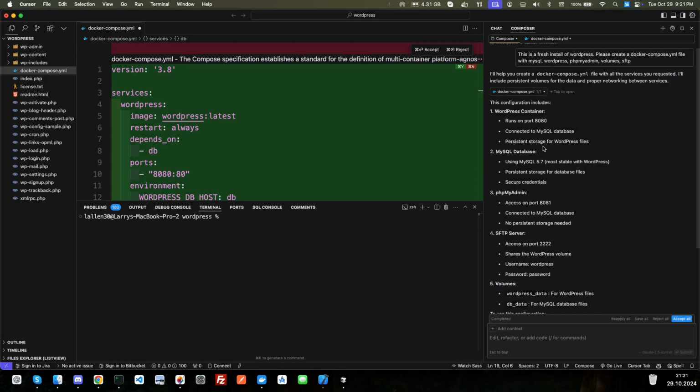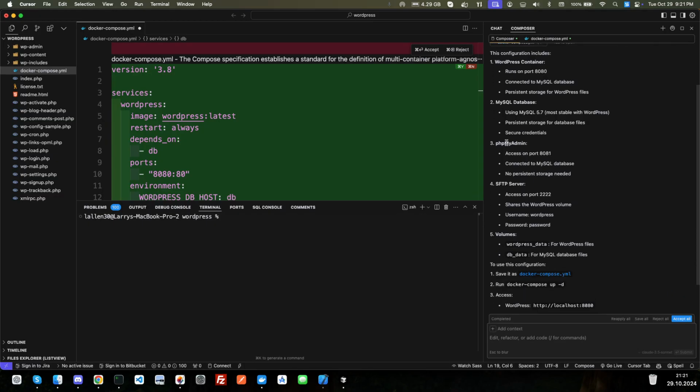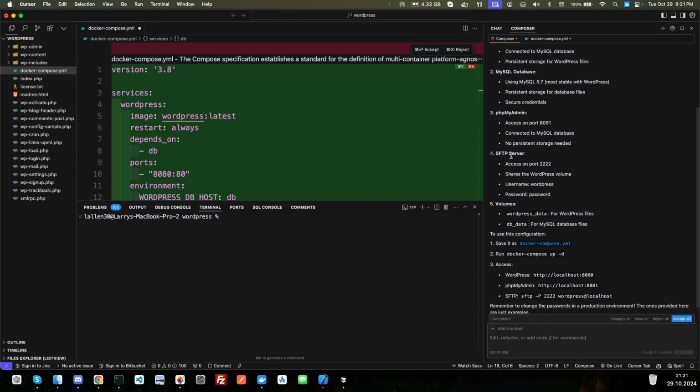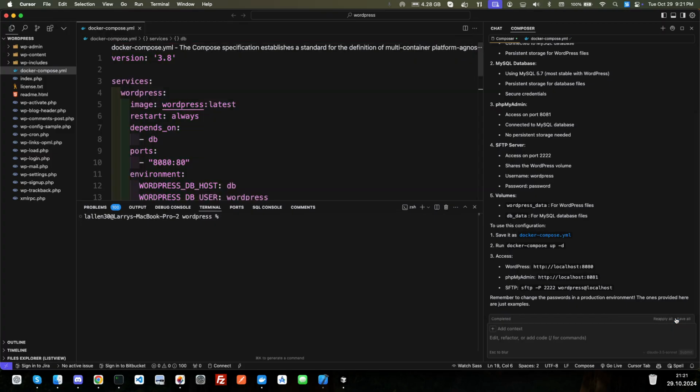And so it's going to have persistent storage because I asked for the volumes there. Of course, it's set up PHP, which will be 8081. And we can FTP into it, a secure FTP, using port 2222. And of course, it's showing our volumes. And this will be our code to run right here. So I'm going to go ahead and just copy that. And we'll go ahead and accept all.